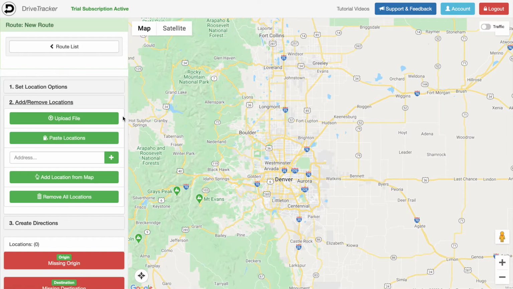You have several options for importing addresses. You can directly upload a file from your computer if it's in one of our accepted formats. You can paste a list of addresses from a file on your computer. You can add addresses one by typing them in, or you can add addresses directly from the map. Let's take a look at the option to upload a file.